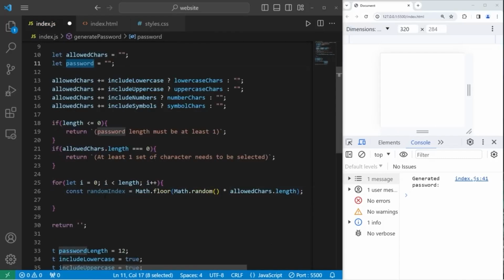We'll use string concatenation with our password. Currently our password is an empty string, but we will use string concatenation. We will string concatenate a randomly chosen character from our string of allowed characters. Password plus equals our allowed characters at the index of randomIndex. Then at the end of this program, we will return our password.